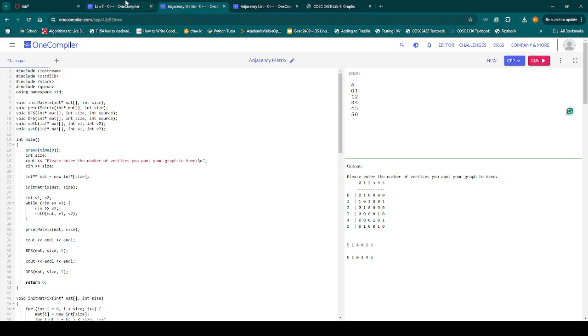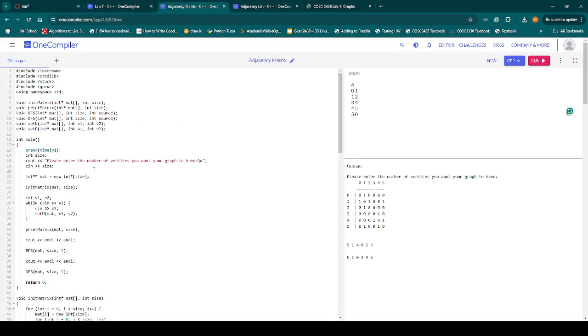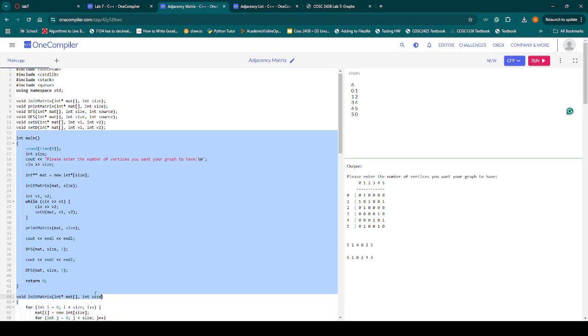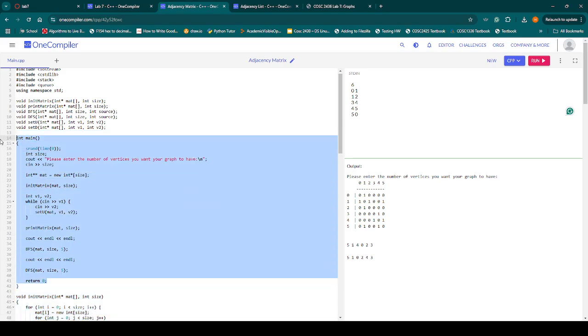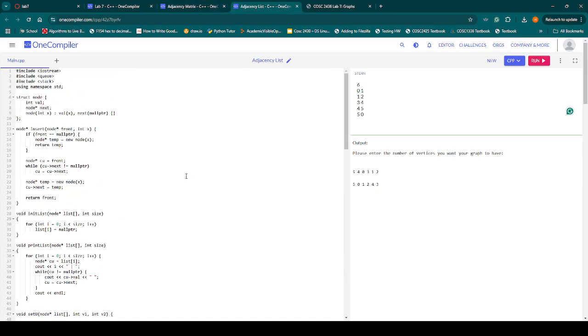And that's basically my Lab7 plus showing the ways that I couldn't do it, because we only needed one method of solving it for the matrices and the lists.